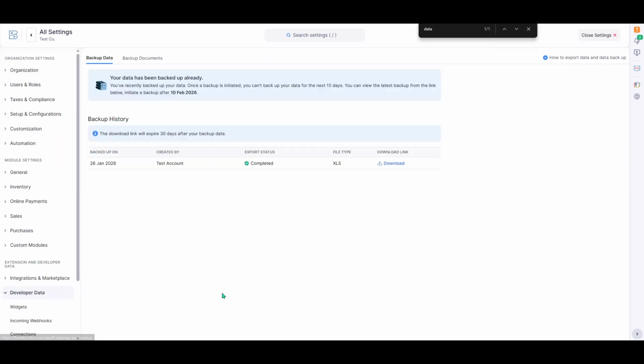On the Data Management page, you'll see your backup history. If you've created backups before, they'll be listed here. Each entry will show useful details: when the backup was created, who triggered it, the export type, and a download link. The export type simply indicates the format of the backup file you'll receive, so you know what to expect when you open it later. If you don't see any backups yet, that just means none have been generated for this organization.